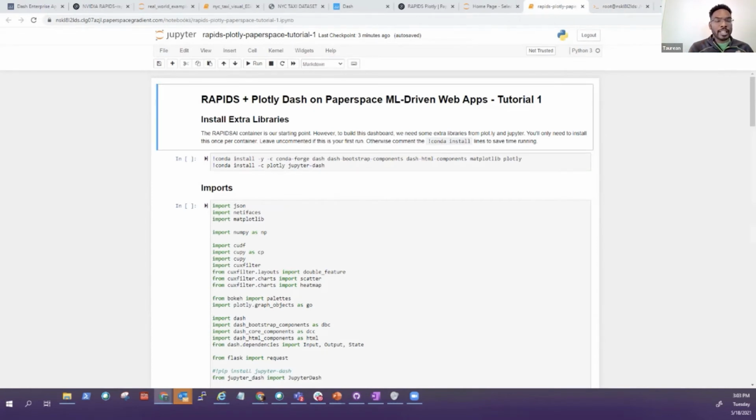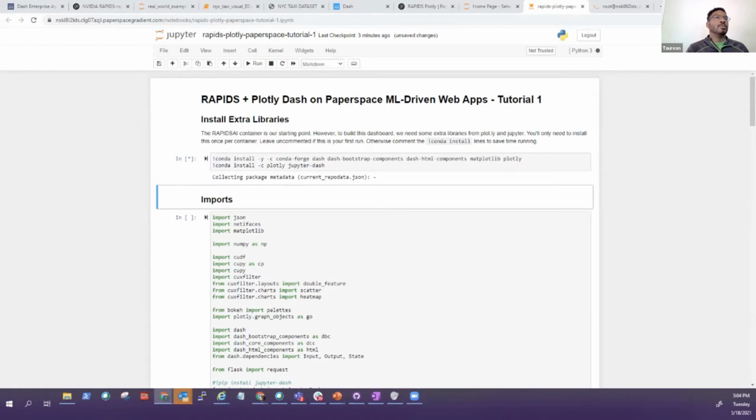And this is just the foundations of how you go from having a standard Paperspace or any cloud service provider to getting your data set into Plotly so that you can render that data and start to work with it. So the first thing we're going to do is install some components, right? There are some extra libraries that don't come with the RAPIDS container. We'll be doing 2 conda installs.